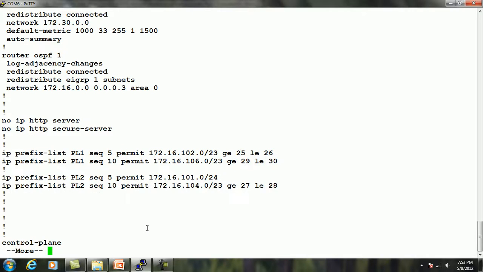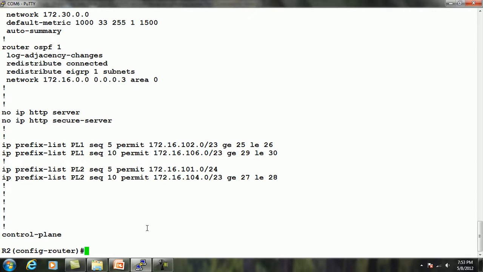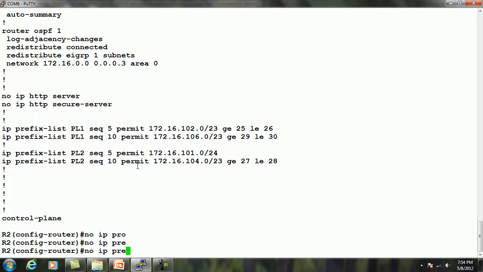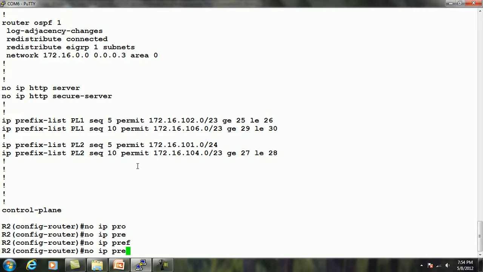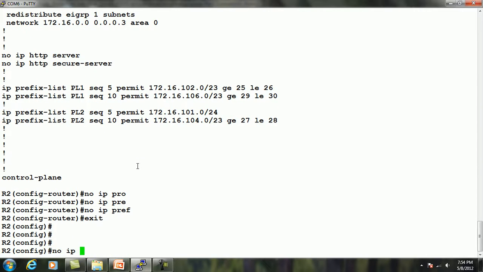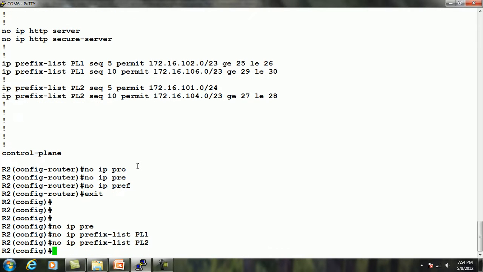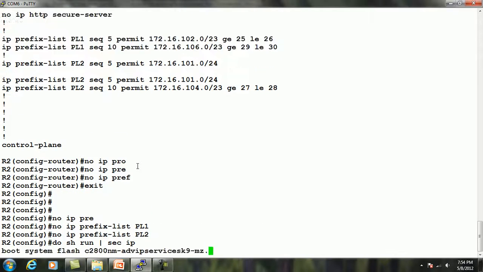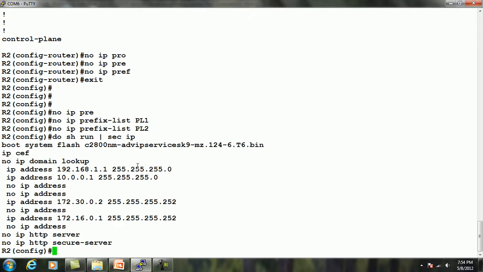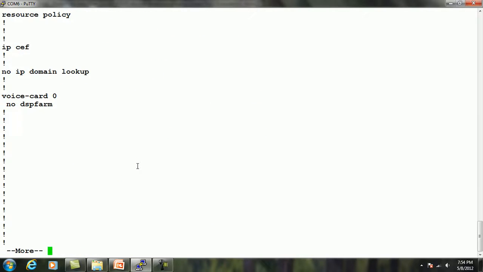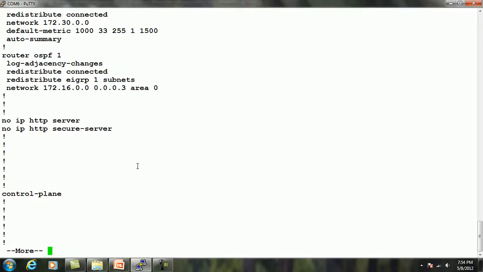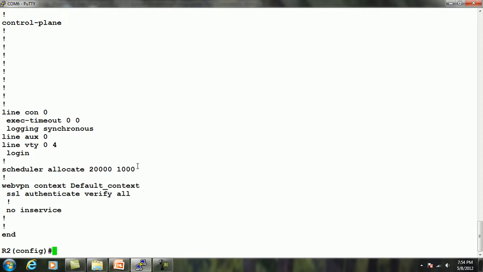See, gone. And you have to remove the prefix list, correct? How to remove the prefix list? Just copy them. I just have the command no ip prefix-list PL1 and PL2. So now if you use the command do show run | section ip, it shows me only ip on that section, correct? So no ip prefix-list, nothing. So you can see a simpler way. Okay? Everything is blank, correct? Okay, so R2 is blank.